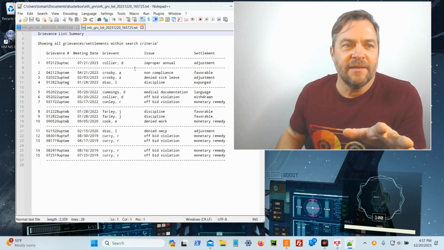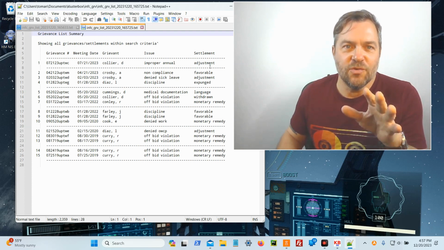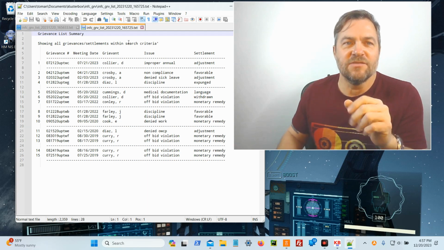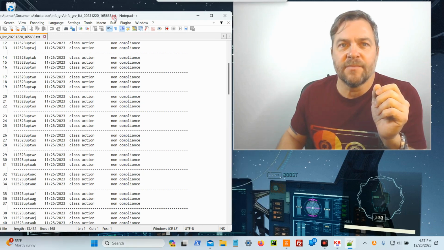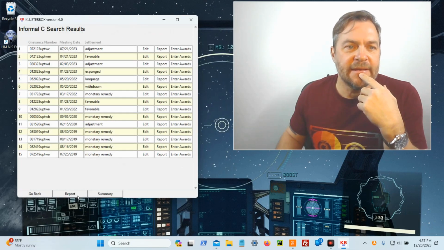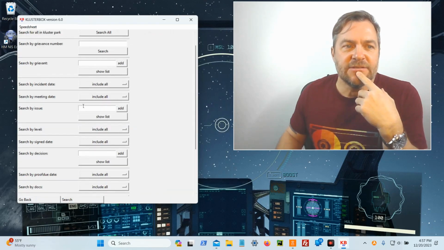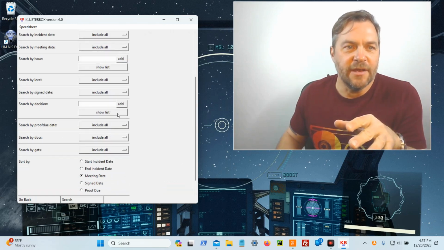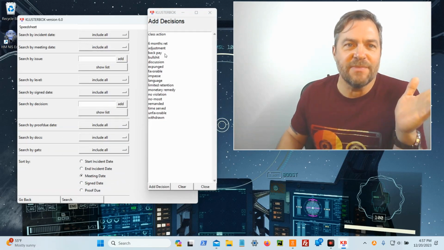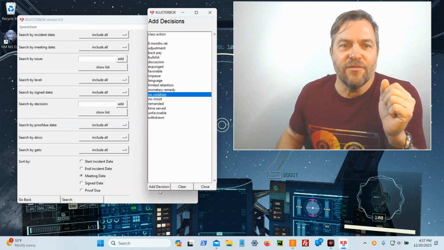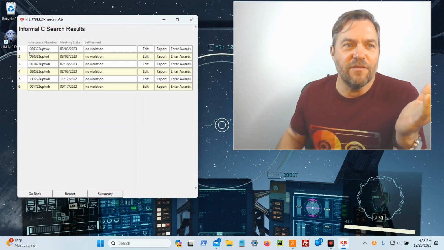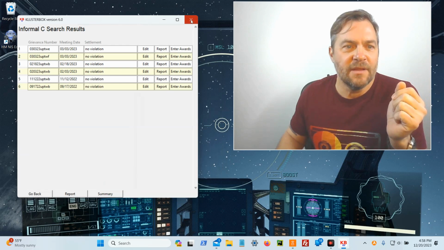way of viewing it. So you can see the grievant name and the issue, as well as the settlement, because there was so much limited space on that previous screen. Okay, and let's go back. So yeah, you have a very thorough search criteria. You can search just by the decision, right? So let's say every grievance that was found to be no violation. I guess there's 6 here.